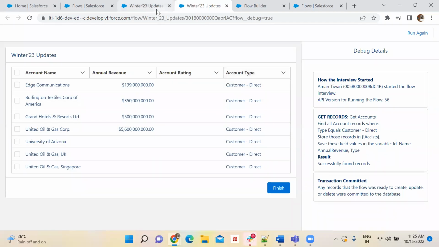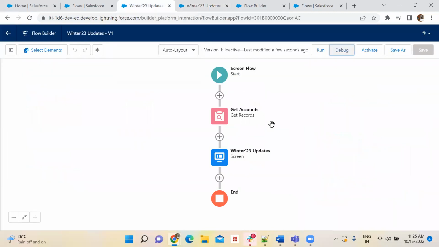So any doubt in understanding anything till here? So you are storing it in a collection, right? Again, we need to store the fields also in that collection.